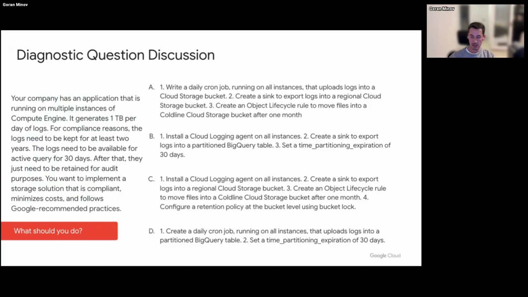So let's do a little bit of brainstorming together on the actual highlights. It generates 1 terabyte per day of logs. Does it really matter how much it generates, if we know how much we can store in a storage bucket? Not really. But there are a couple of things: the logs need to be kept for at least 2 years. Active query is only 30 days. After that it is only audit. And we need to minimize cost and follow Google recommended practice. So what will it be?